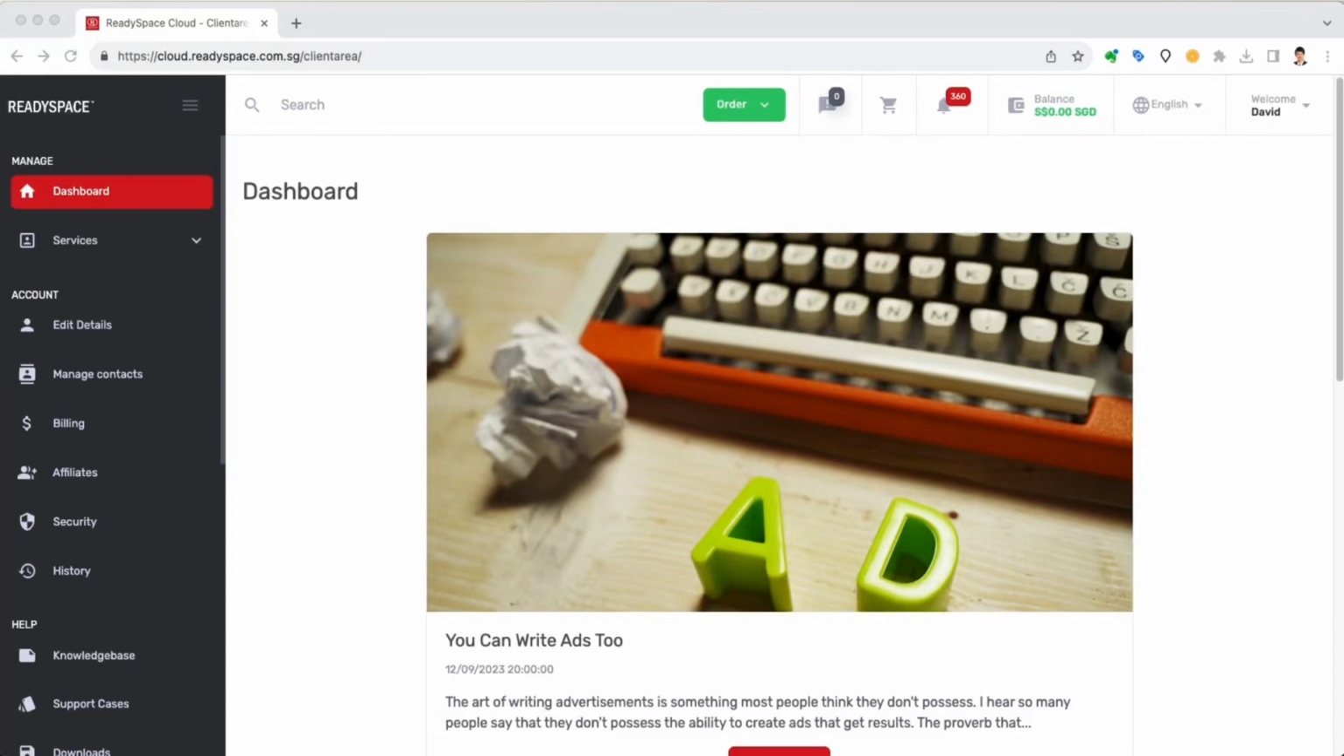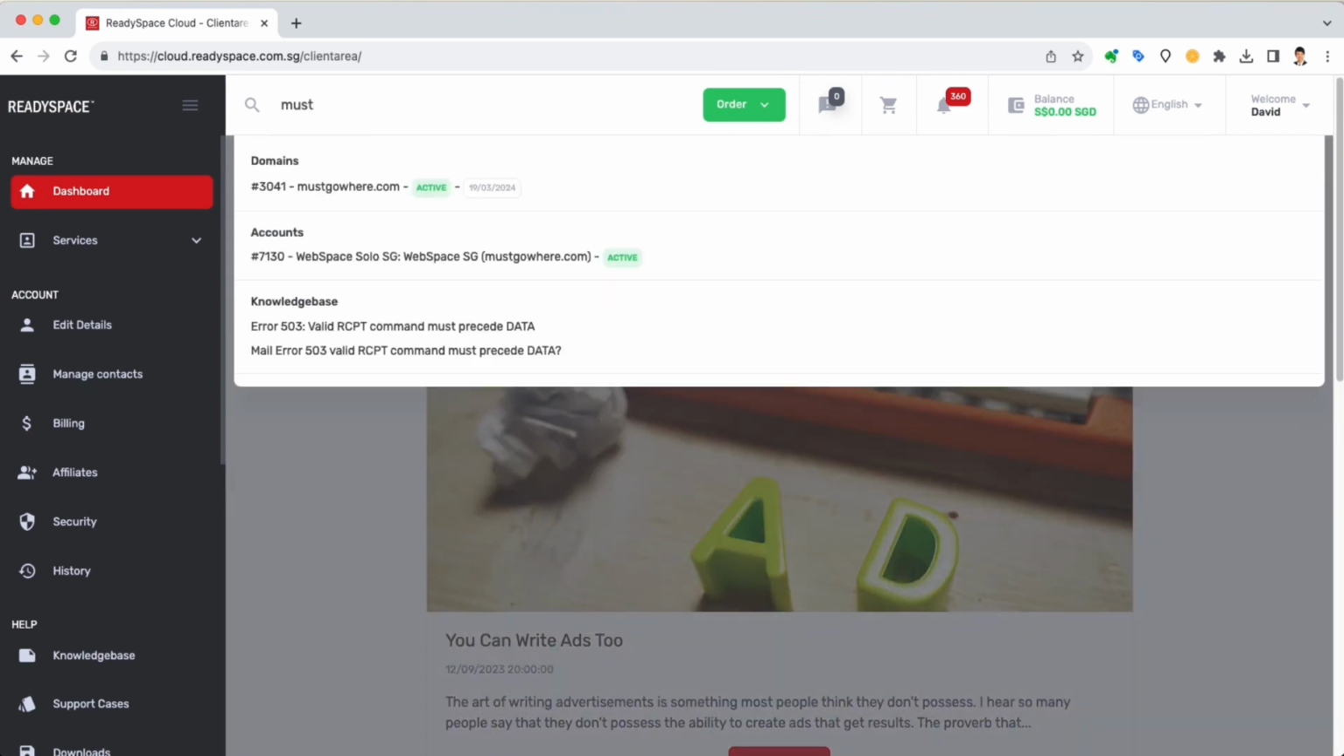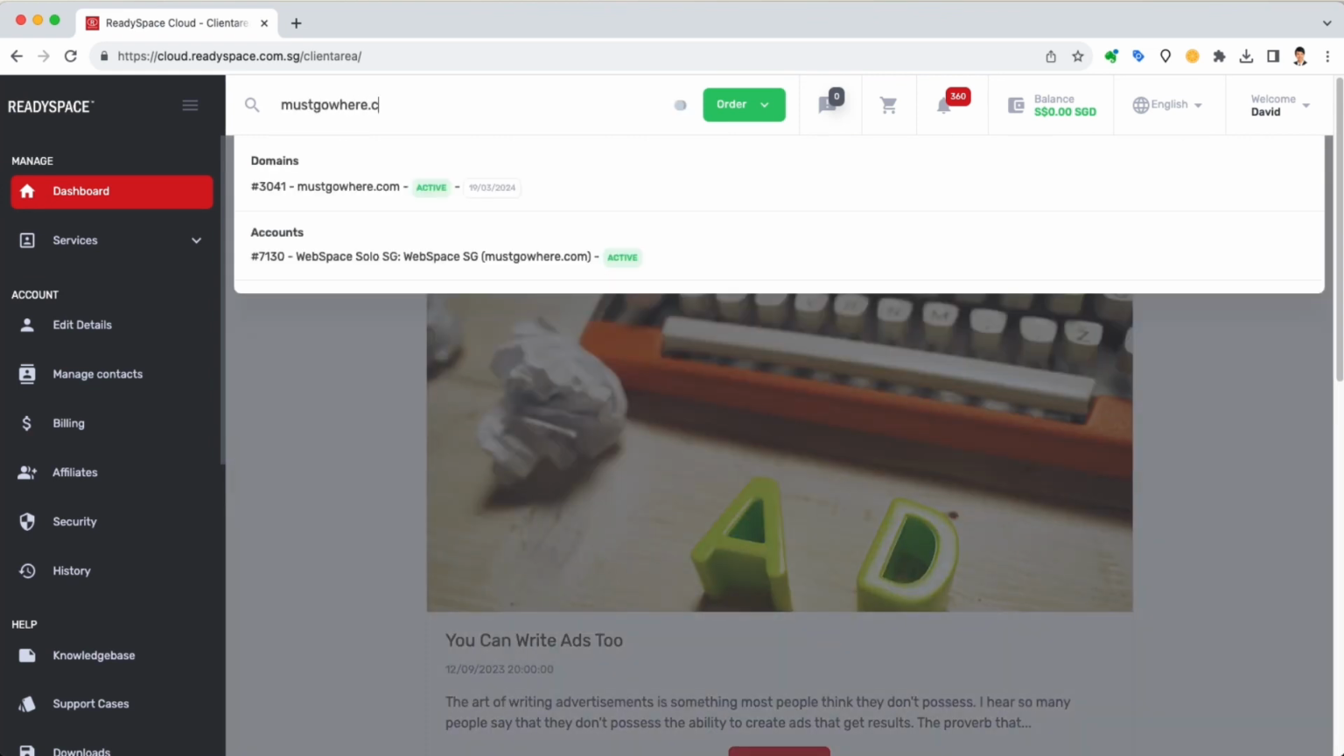In this video, I'm going to share with you how you can install WordPress quickly. After you have registered your domain name and claimed a webspace solo plan, go to your dashboard and look for the domain name. I've just registered a domain name, mustgowhere.com. I've also claimed a webspace solo SG.